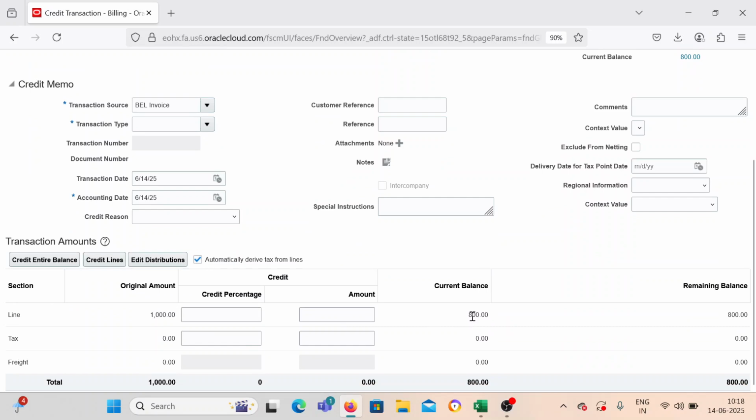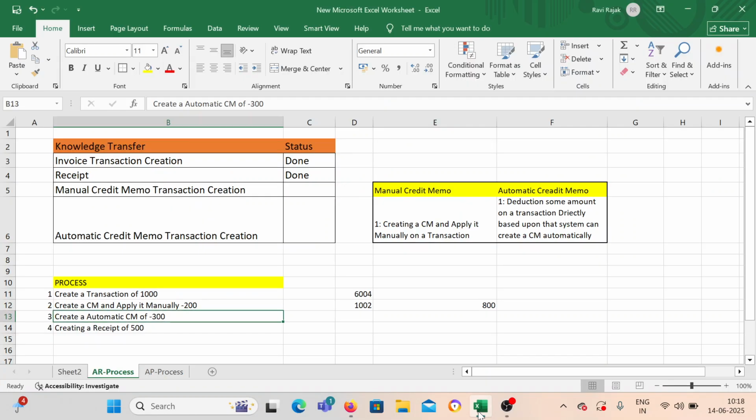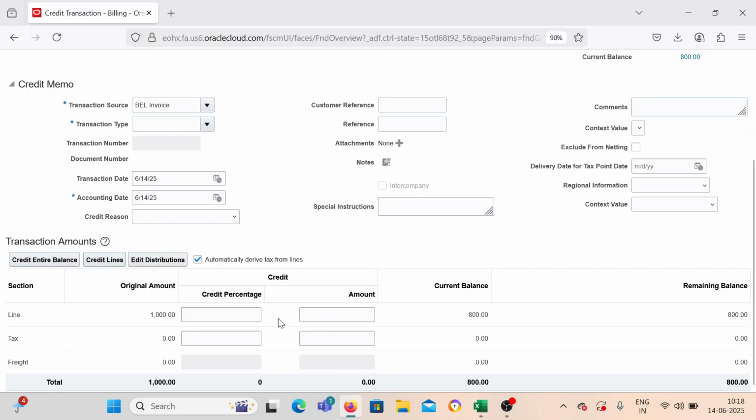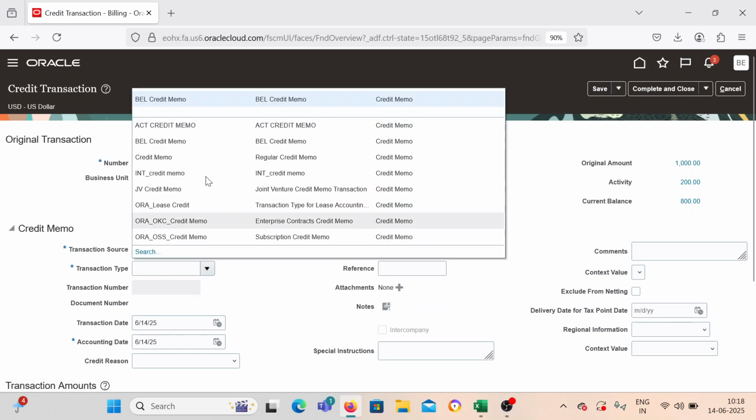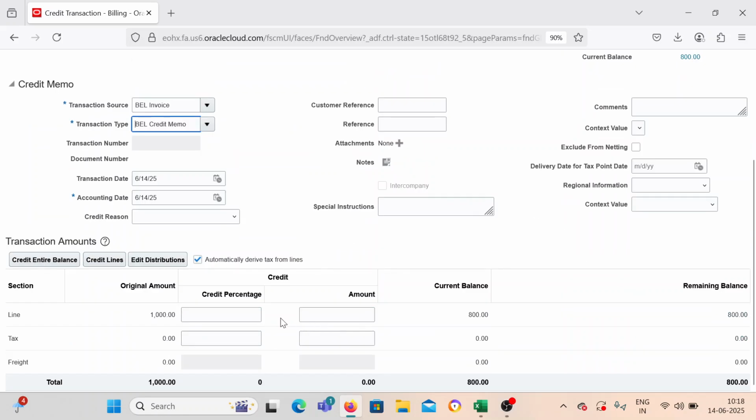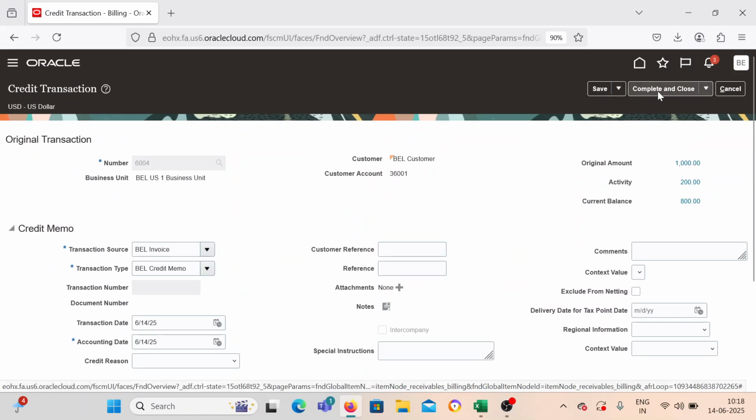Now you can see the current balance is 800. Why? The original amount was 1000, 200 we had applied as a manual credit memo. So the current balance we do have is 800. Now as we want to reduce the amount by minus 300, keep it at the line level as minus 300. We haven't selected the transaction type. This is our transaction type, Bell credit memo, and give it as minus 300. Correct. Now click on complete, save, then complete and close.